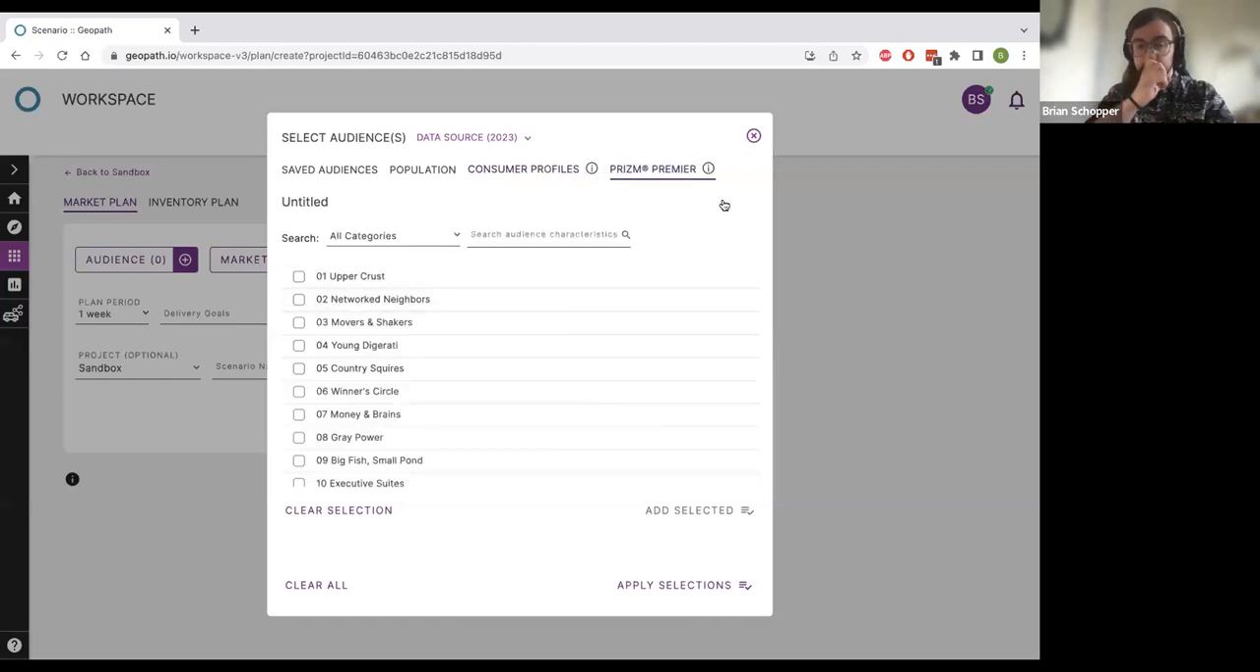And then Prism Premier. All of the audience data here comes to us from Claritas. Within Claritas's data set, they leverage a bunch of different sources, but one of their products coming out of that is the Prism Premier segmentation. Claritas does everything down to the individual household level, and Prism Premier are different chunks of all of the households in the US.